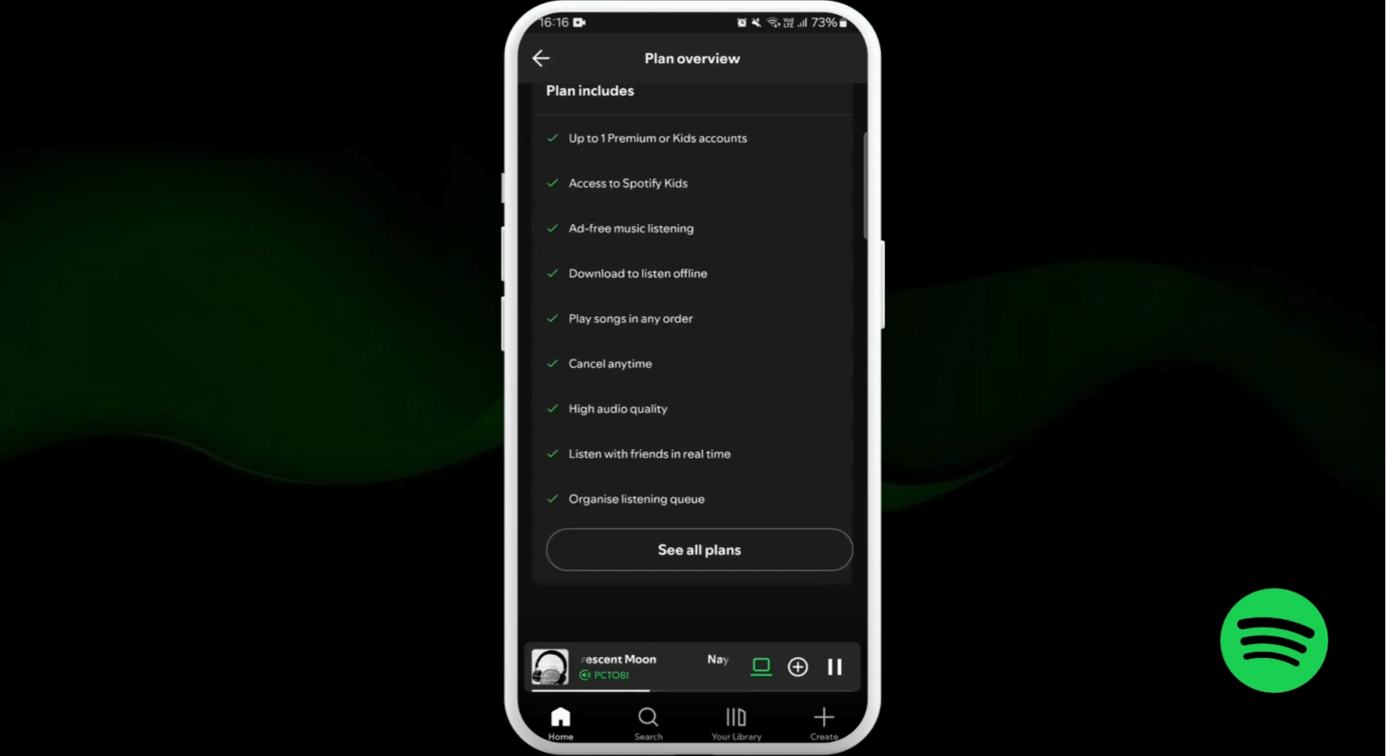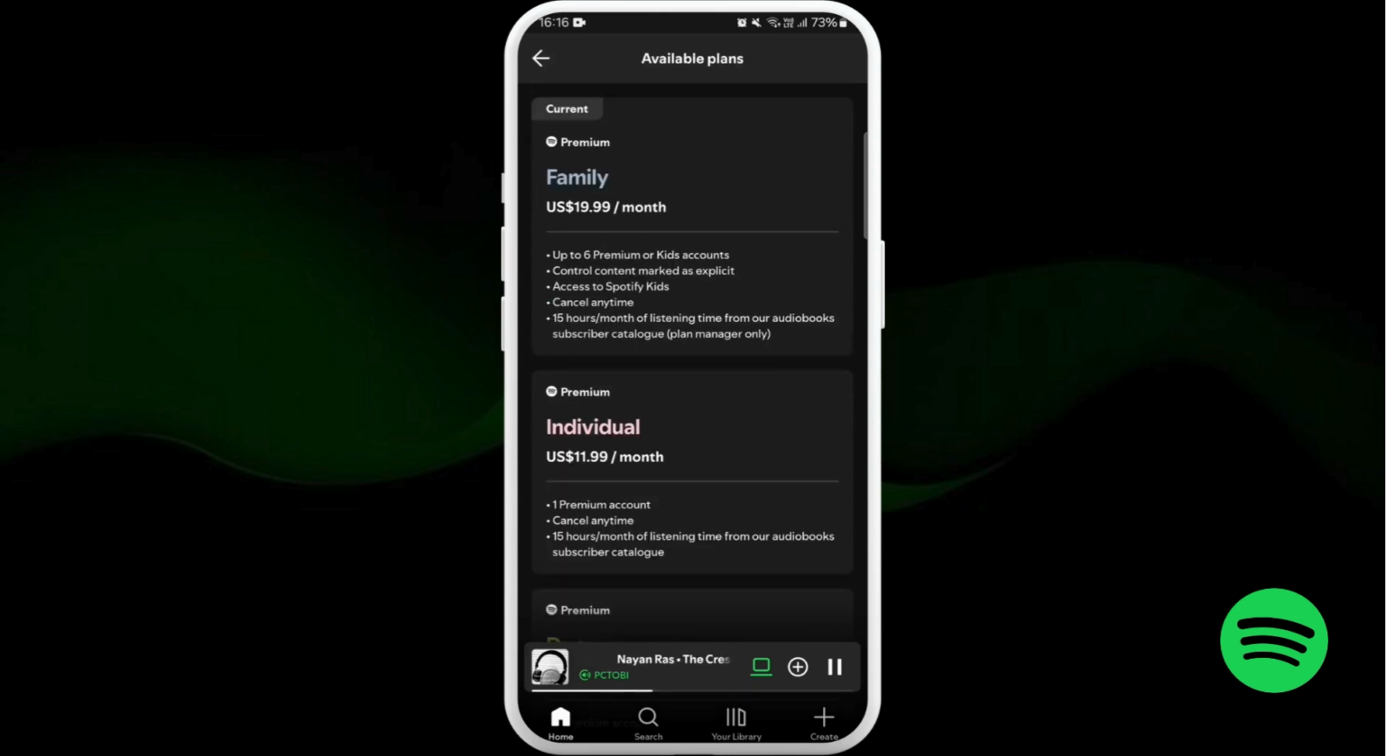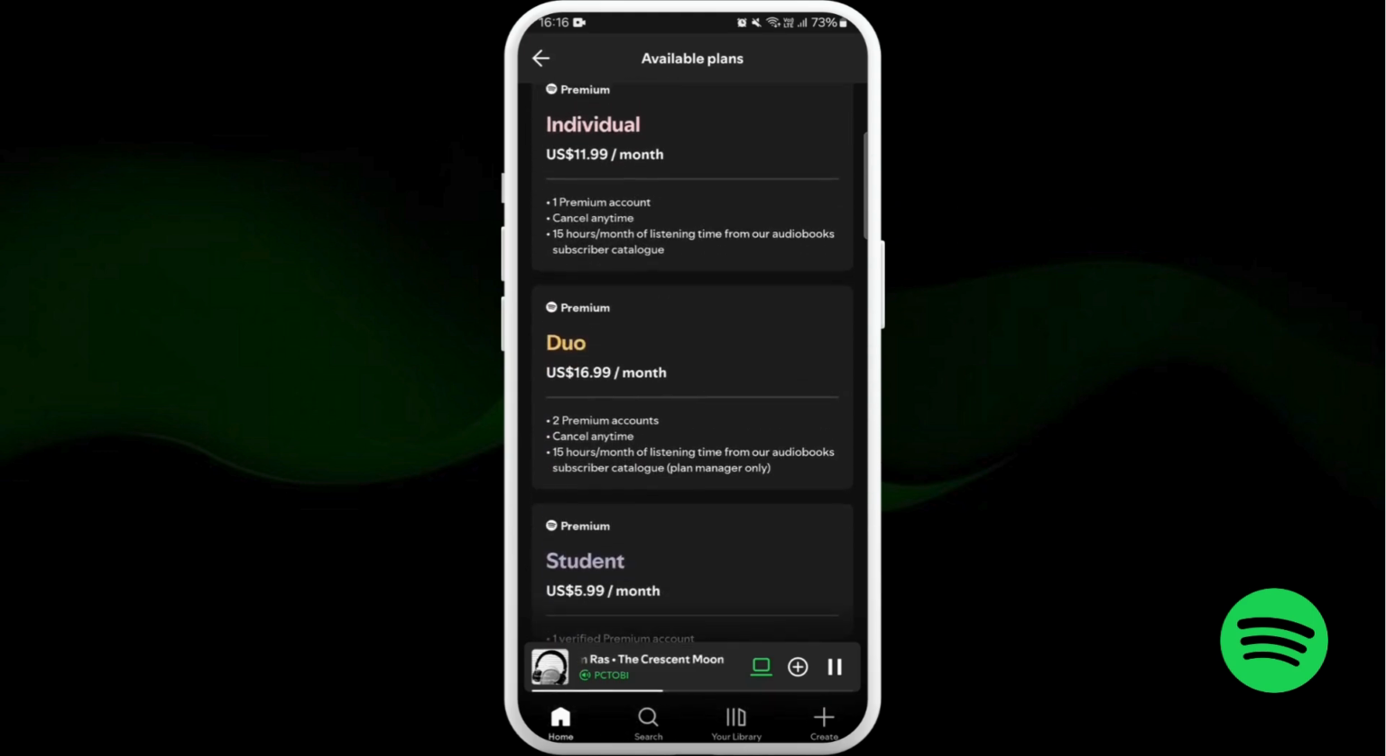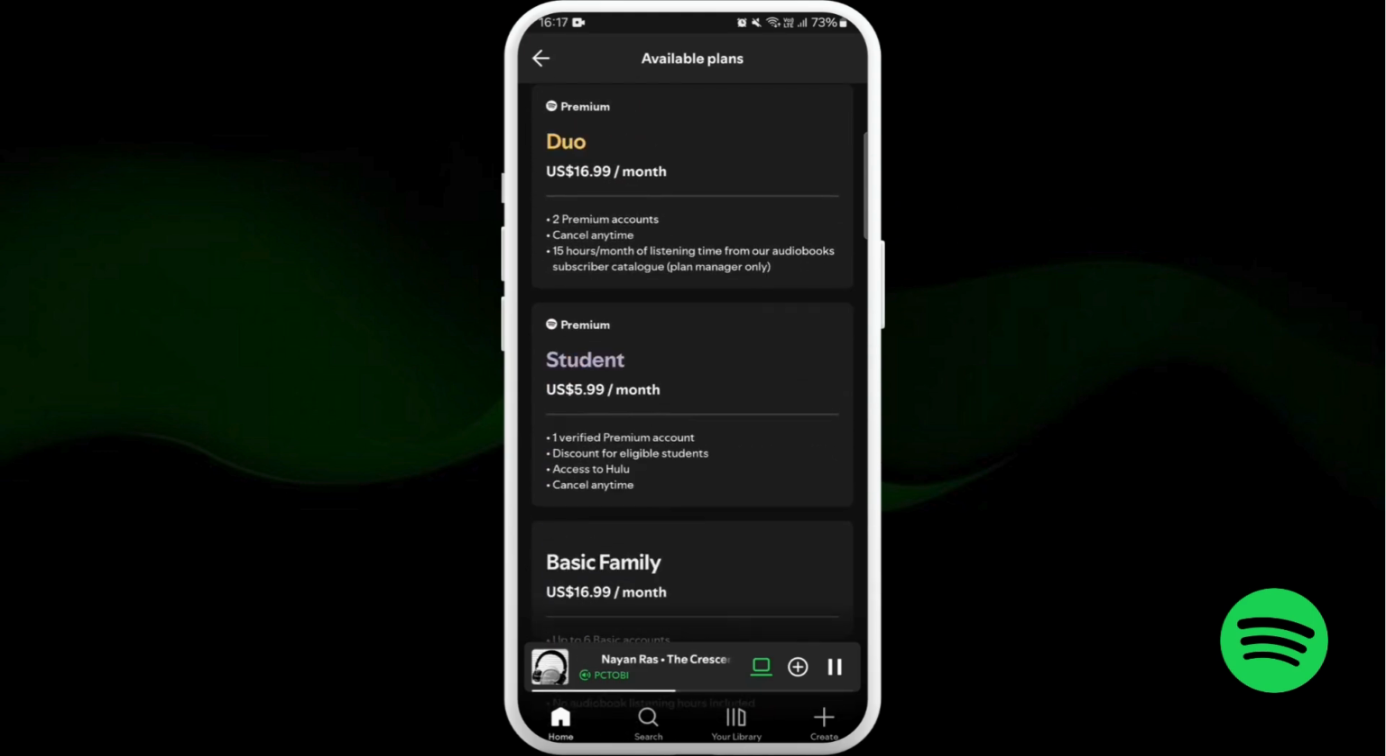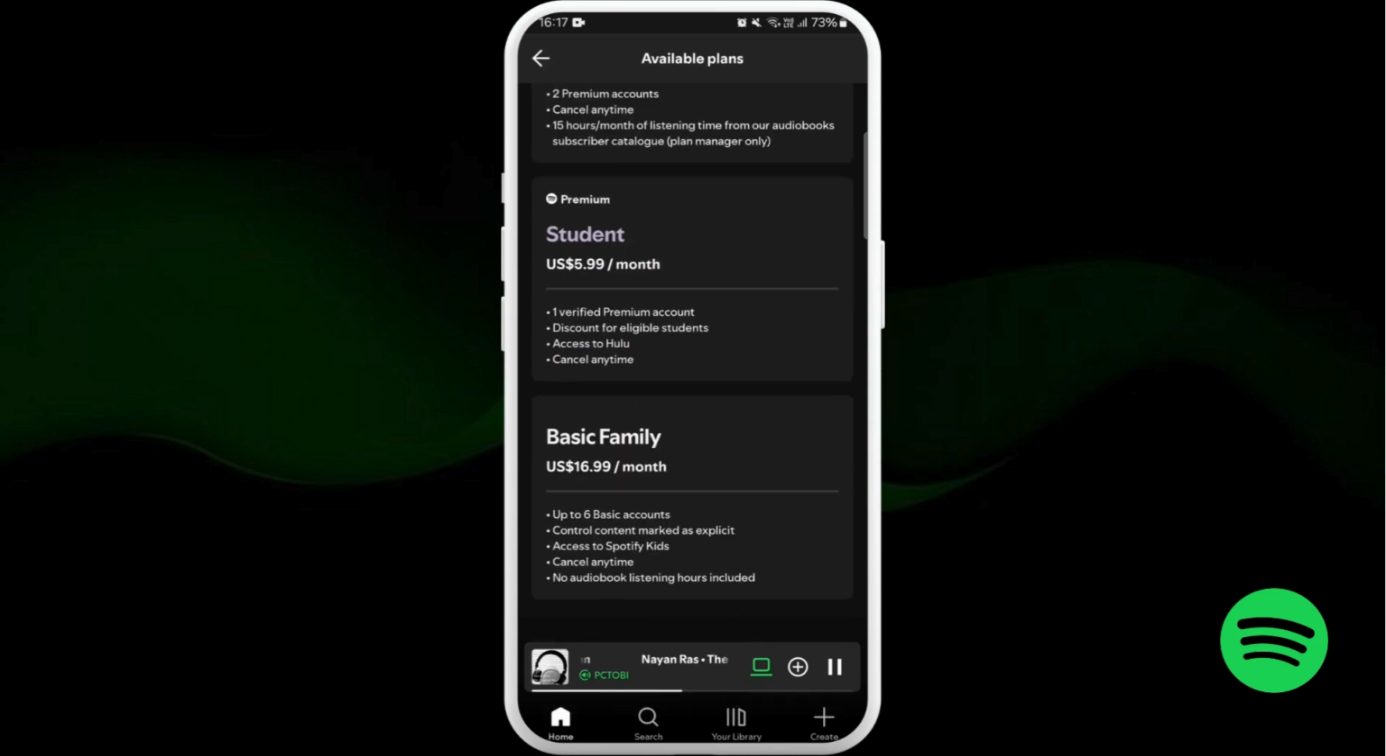There are other plans too. You can tap on the See Plans option and there are different purchase plans. You can select the plan that is applicable for you and you can also check out all the benefits that you can get after purchasing the plan. So you can select accordingly. So that's how you can easily become monthly listeners on Spotify.